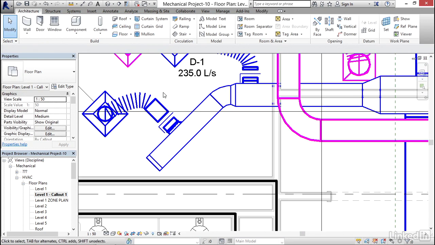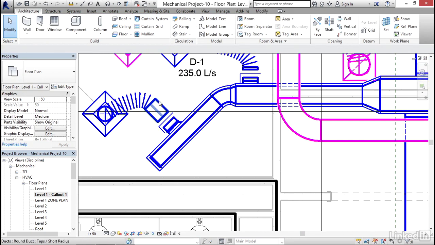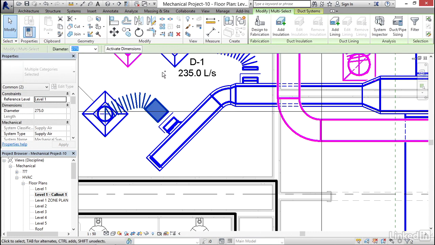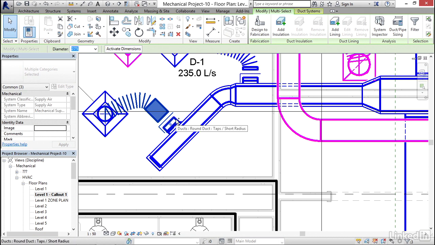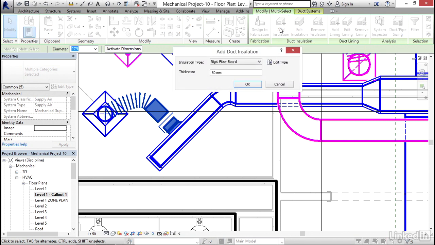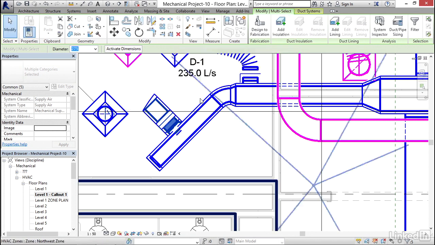Now I'm going to select this duct, hold down my Control key, and select my flex duct. I'm going to actually select my duct accessory, and my duct tap. I'm going to click on Add Insulation to this. I'm going to keep the same thing, thickness 50 millimeter, click OK.